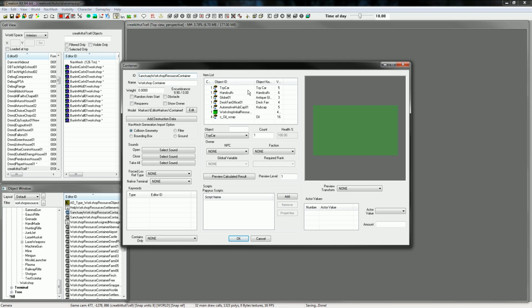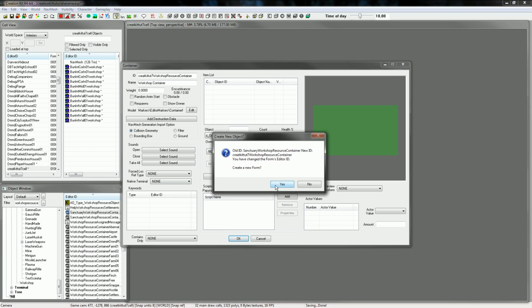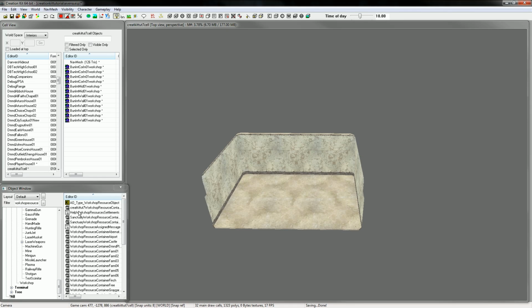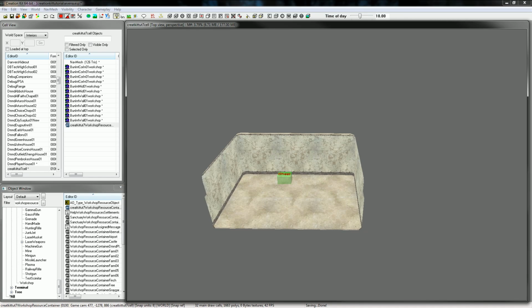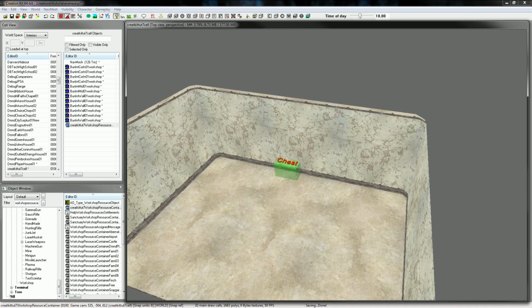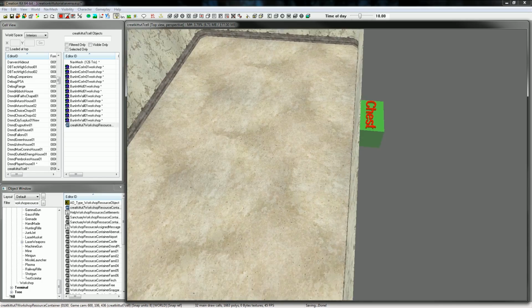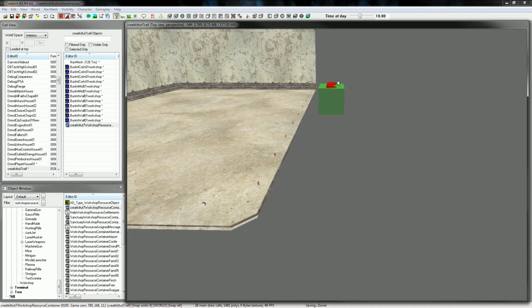Don't necessarily need to create a new one, but I'm going to do it just to have it. So I'm going to call it Creation Kit Tut 7. Don't need to change the name. Going to delete all that stuff out of it, and we're going to hit OK to create the new form, and we're going to drag that into our cell. You can have this anywhere, but I think it's best just to keep it out.